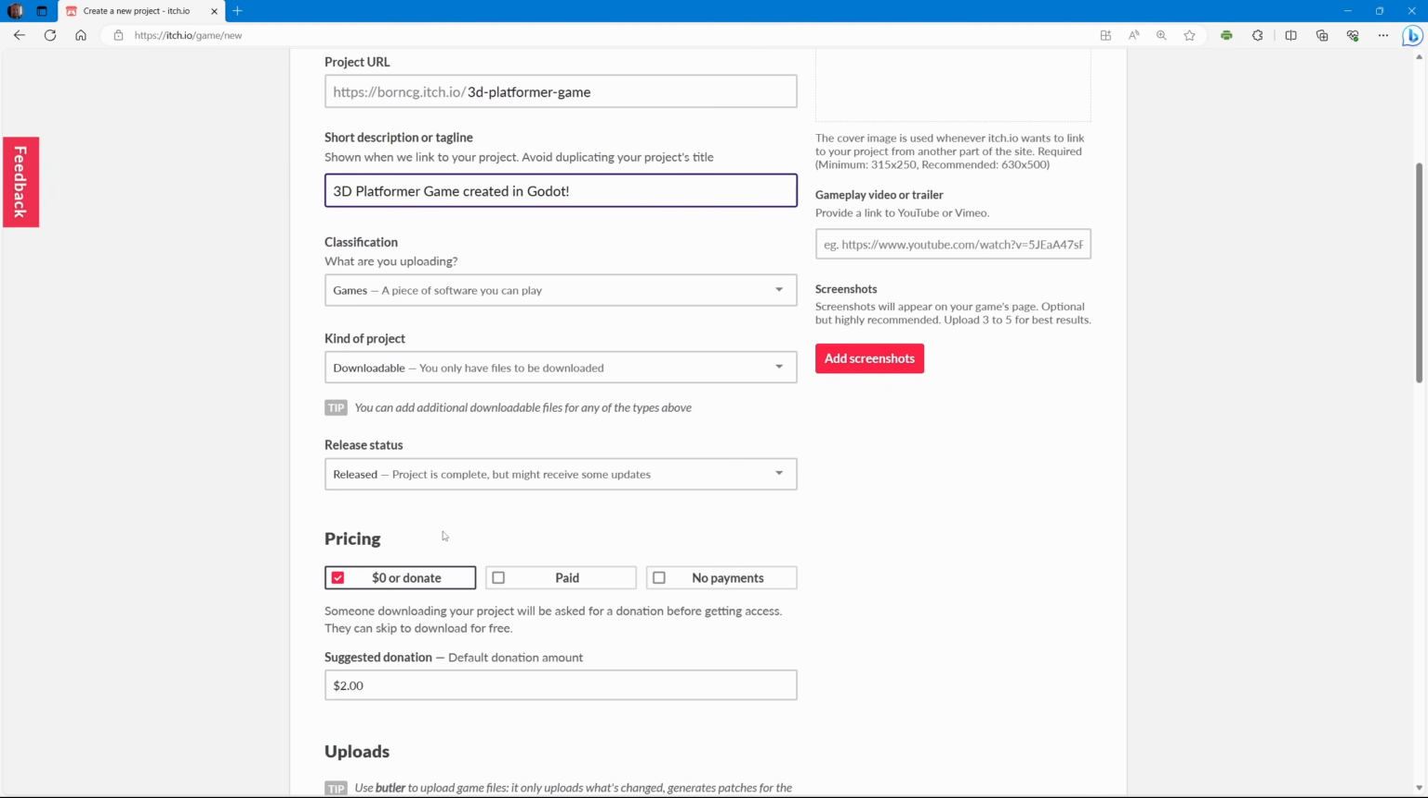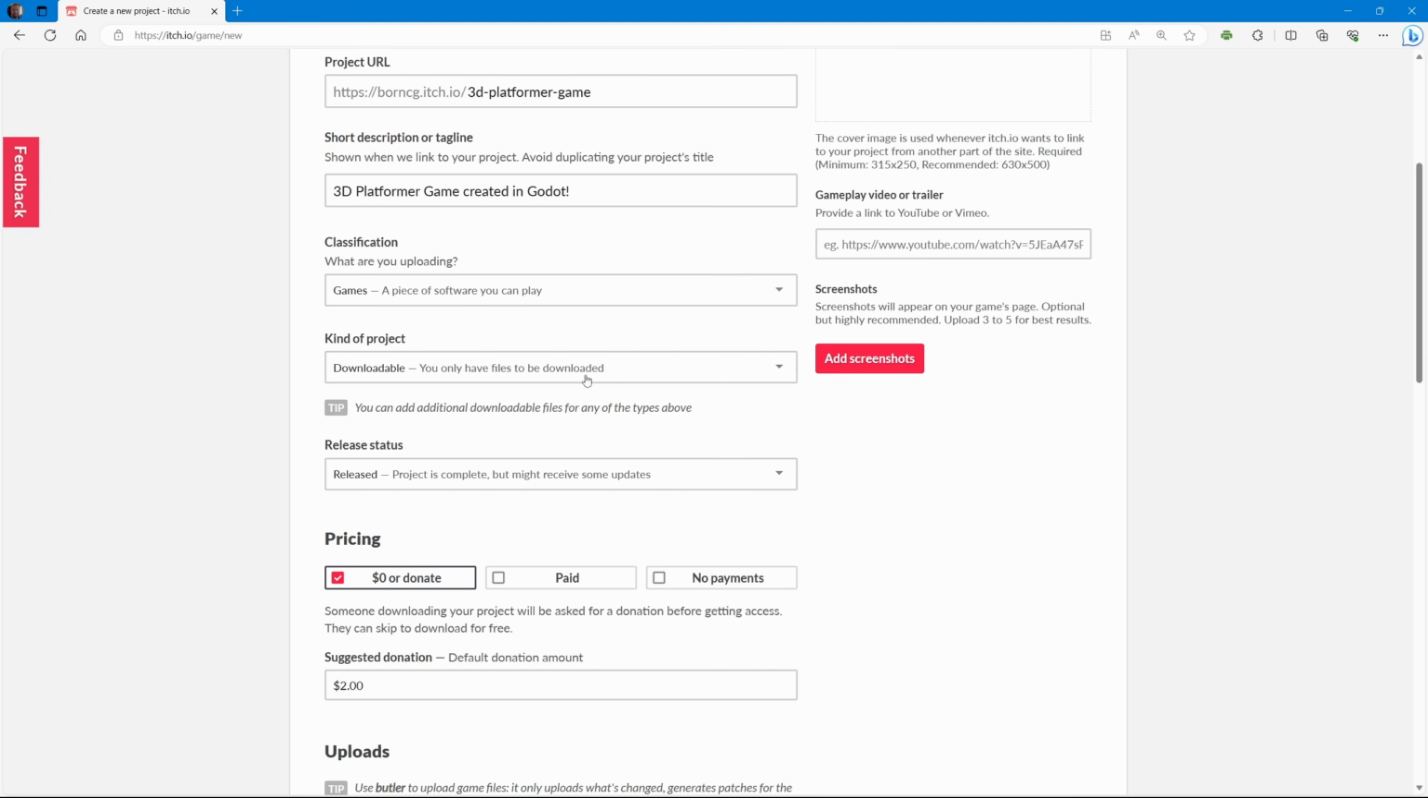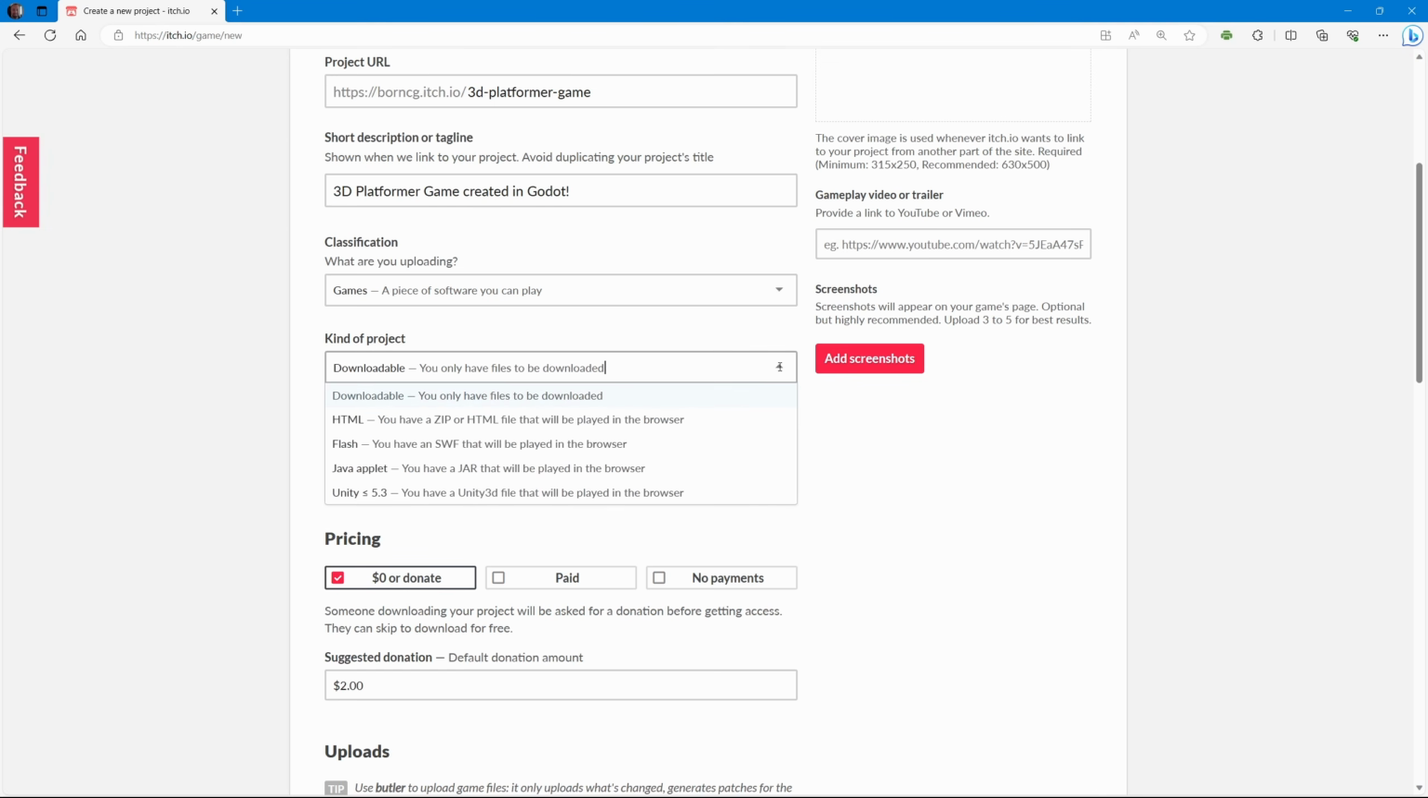What we're uploading here is a game, so we'll leave the classification as a game and not some other sort of game asset or mod or something like that. Next up is the kind of project. Our game is going to be playable right in a web browser. It's a web game, so I'm going to change the kind of project here from downloadable to HTML, like that.